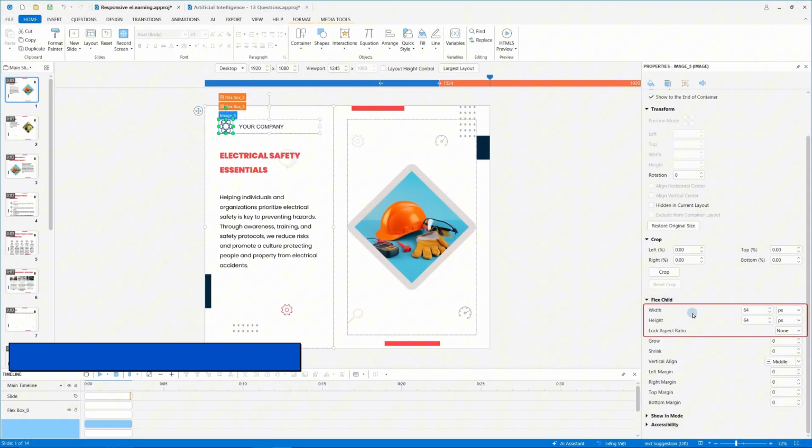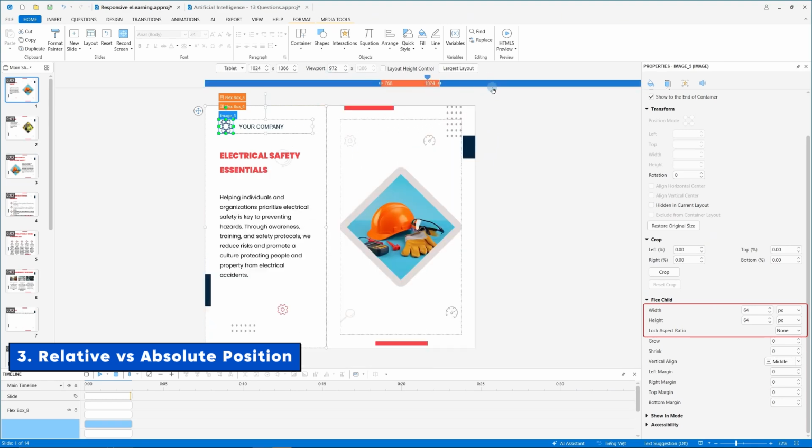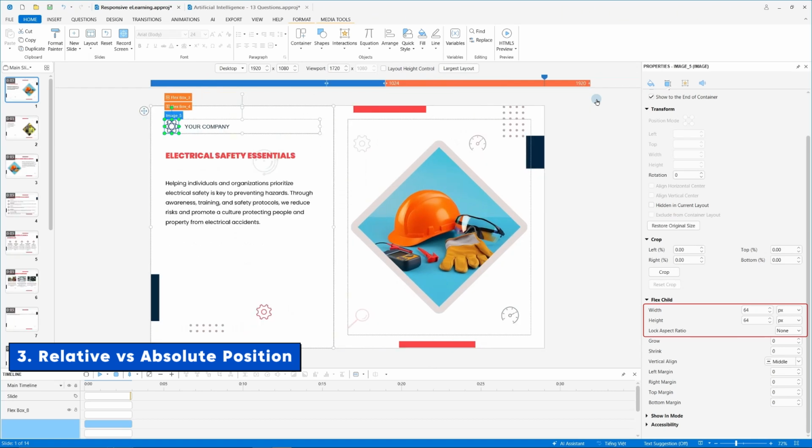And finally, you should understand when to use relative and absolute positioning. For most projects, I recommend you use percentages for position and size. This allows your content to flow naturally as the viewport changes. However, if an object should always stay in exactly the same place, like a company logo in the top left corner, using pixel values is often the better choice. And that's how you can create a responsive e-learning course in ActivePresenter.